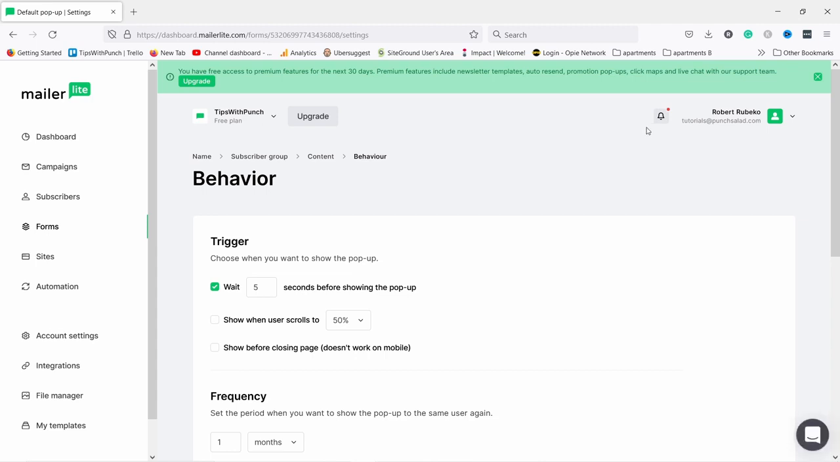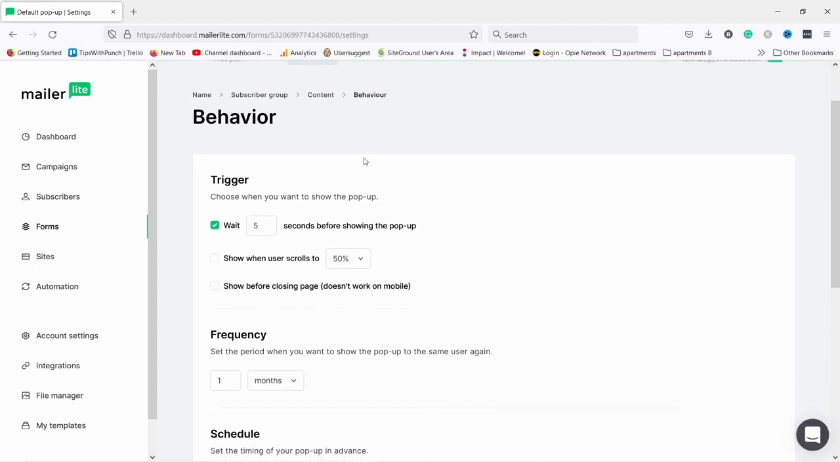Now, this is where you actually set the behavioral pop-up. So pop-ups can be triggered in 3 different ways. You can wait for a certain amount of seconds. I wouldn't do 5 seconds. That's way too fast. I would do something like 30 seconds or something, so that you don't distract the people immediately. Also, after 5 seconds, it just doesn't make sense. If somebody just came to your site, they're not going to sign up for your newsletter. So you need to give them a bit of time before you show that pop-up.